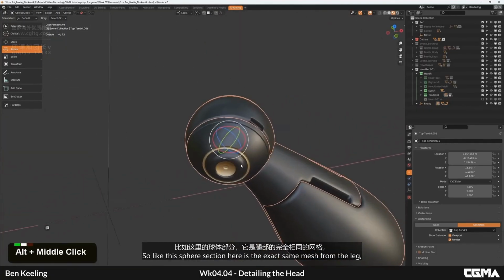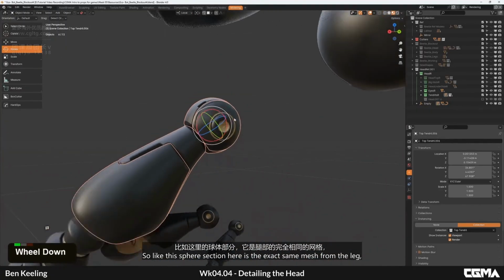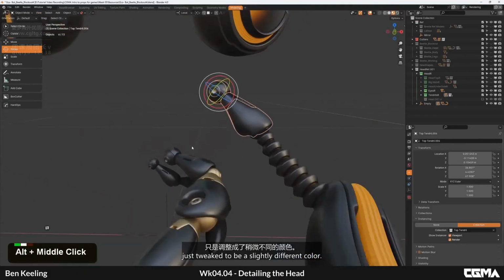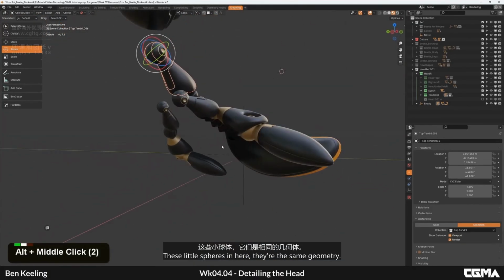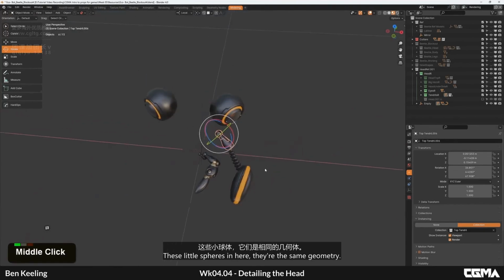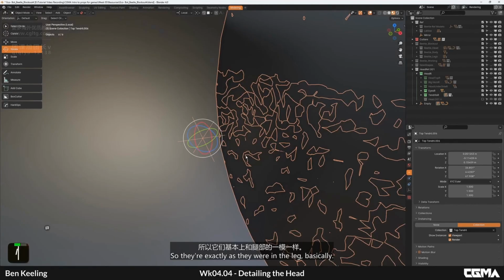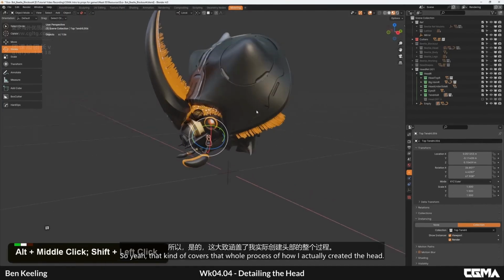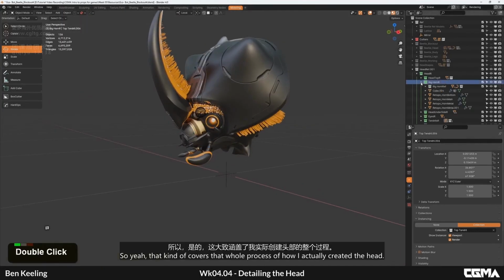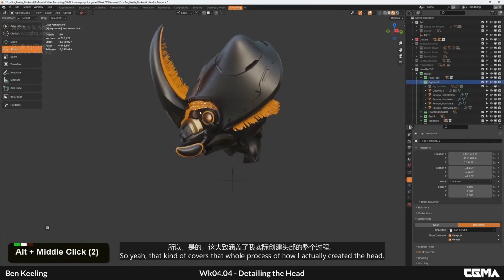So like this sphere section here is the exact same mesh from the leg, just tweaked to be a slightly different color. Again, same thing for these little spheres in here. They're the same geometry. So they're exactly as they were in the leg, basically. So I reused those. So yeah, that kind of covers that whole process of how I actually created the head.